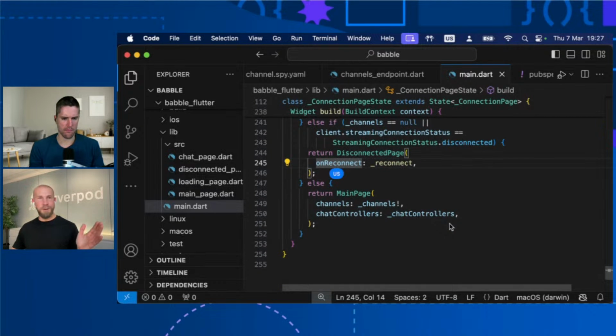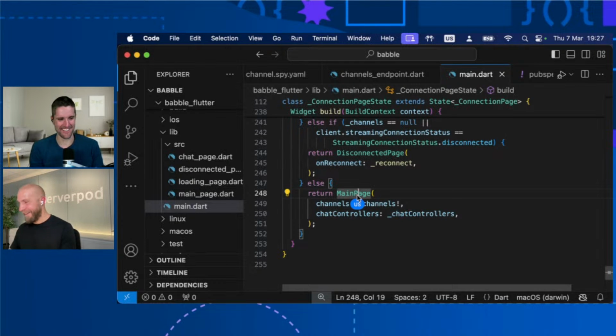And if everything is good, we're connected, and we have a set of channels, and we have a set of chat controllers, then we can build the main page. And this is where the magic actually happens. Right. This is the fun part.